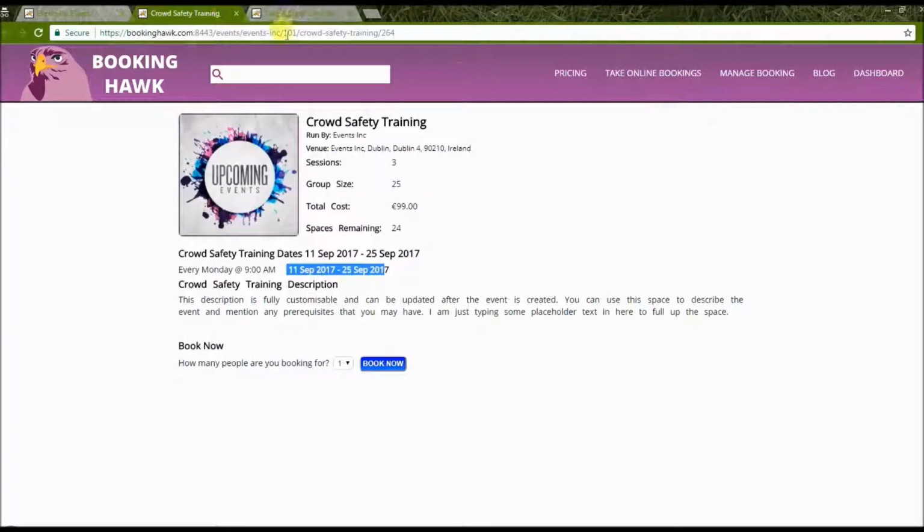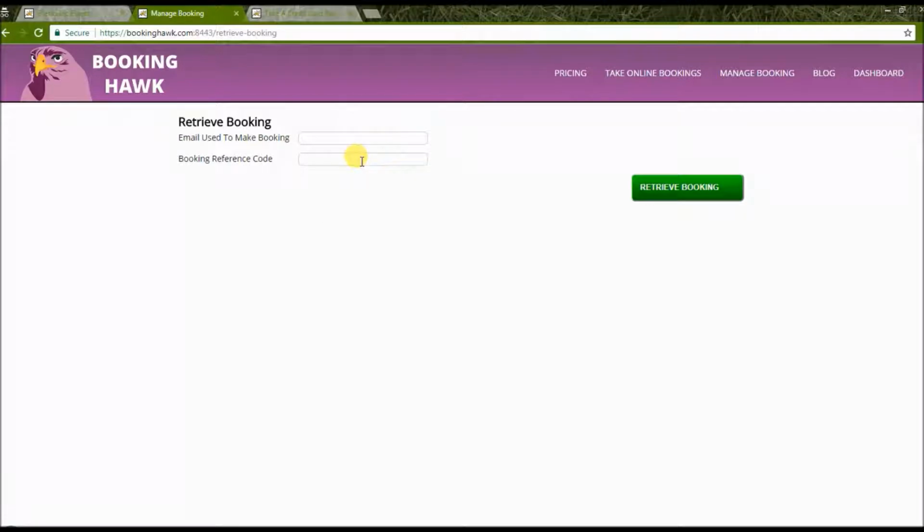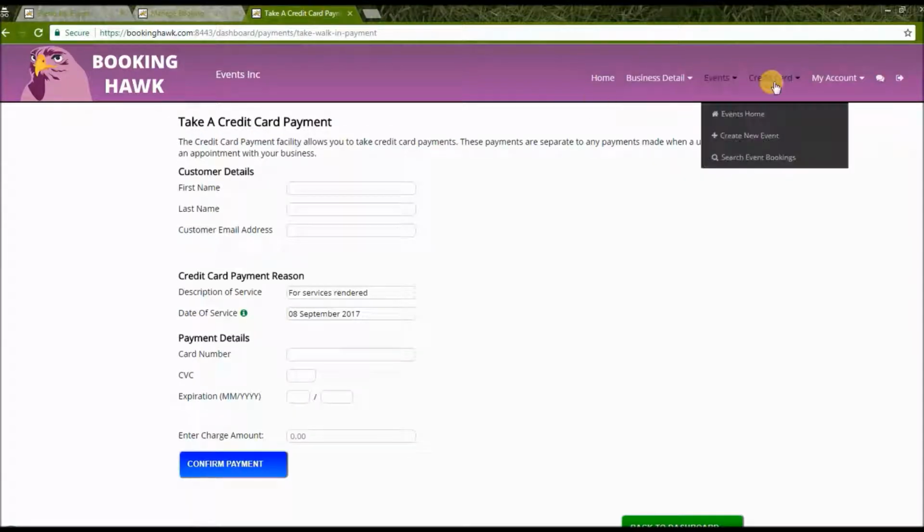A user can, if they so wish, go to bookinghawk.com, manage their booking, so put in their booking reference and their email address, and cancel it themselves. If they're due a refund, they'll get one. If not, you hold on to the money. That you decide. So I'll just quickly show you how easy it is to set up an event.